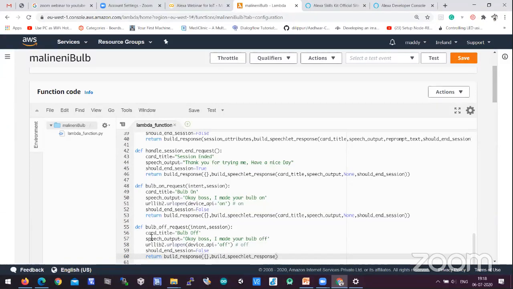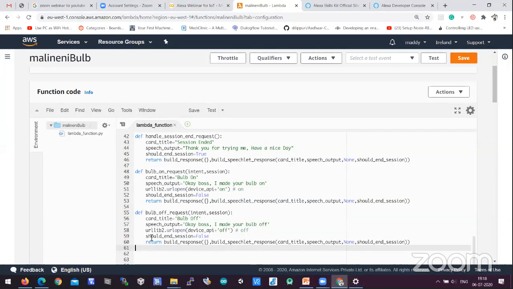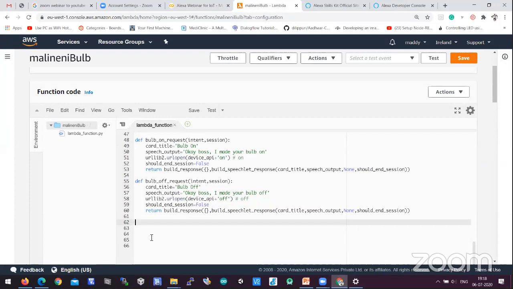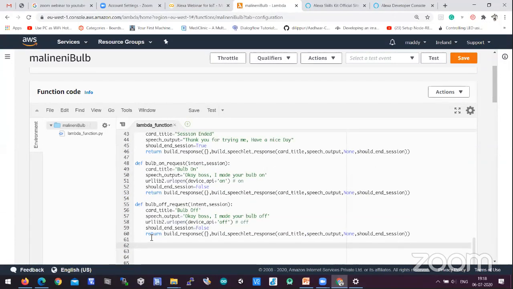Build_speechlet_response. So you need to pass card title, and you need to pass speech output, and there is no reprompt text here, so that should be none, and should_end_session, so that you have to pass. So here we have created two intents, one is bulb on and bulb off, and we have created two functions here. Okay, next comes the event triggering. Okay, event triggering. So let us define those functions also.